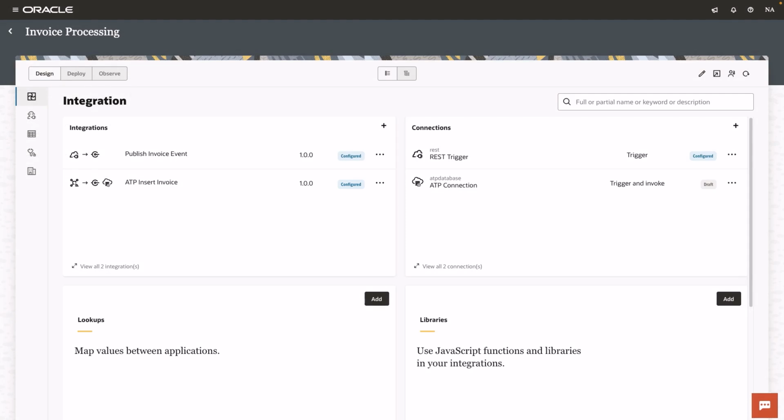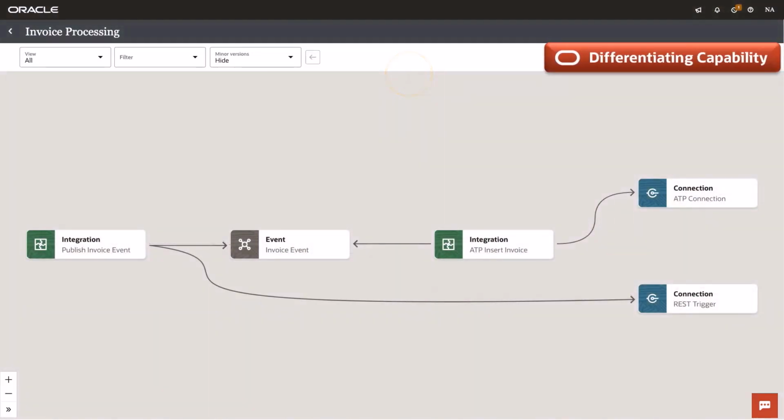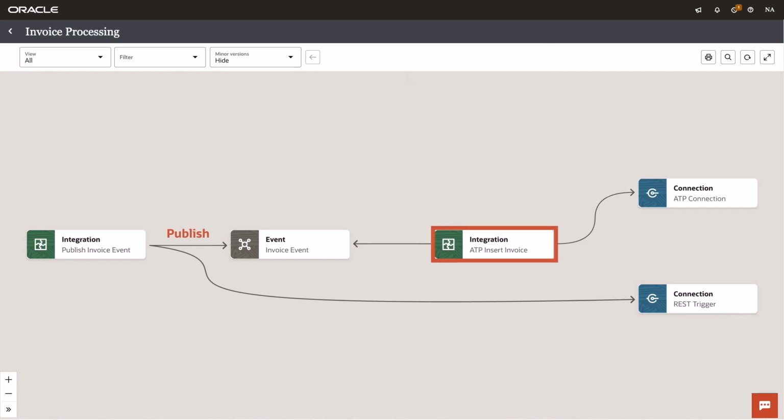Looking at each component individually gives us the details of the project, but it would be convenient to also have a view that shows the relationship and interactions between the various components. And that is what we use our dependency diagram for. Here we can see the Publish Invoice Event integration uses a REST trigger connection to receive invoice data and publishes that data to the invoice event. And the ATP Insert Invoice integration subscribes to the invoice event and uses the ATP connection to insert invoice data. We'll expand on this simple structure in the next part of our demo.